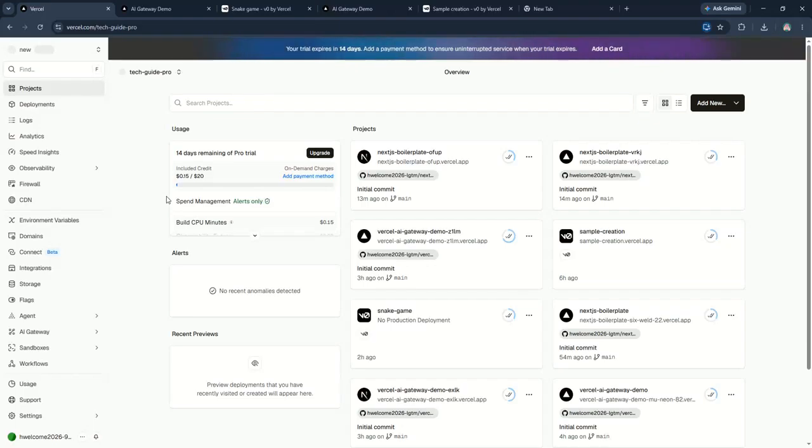Go to your Supabase dashboard, find your project, and go to the Settings tab. Under API, you'll see your URL and anon key. Copy these and return to Vercel. Enter these details as environment variables, Supabase URL and Supabase anon key.